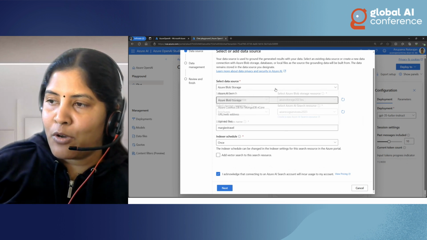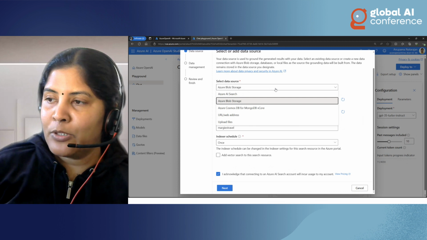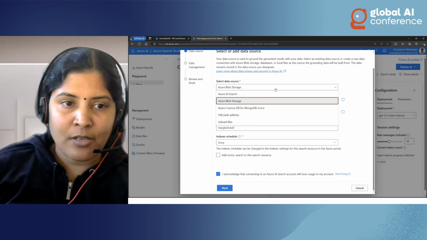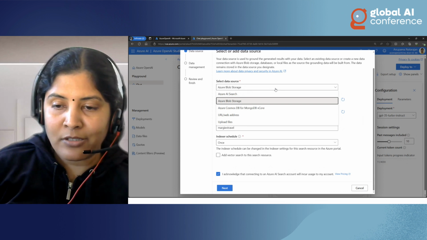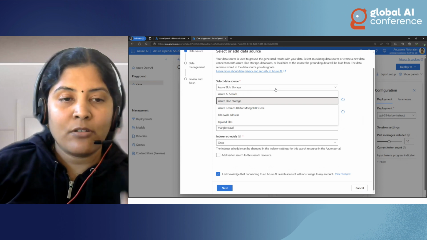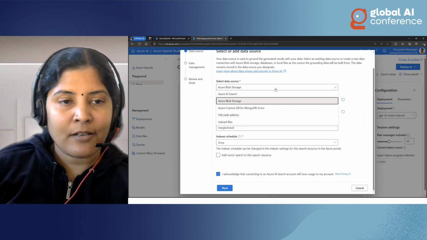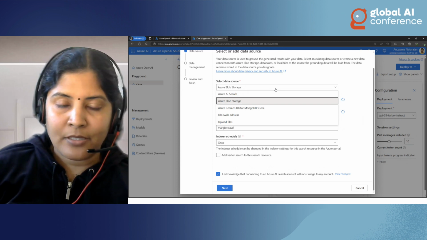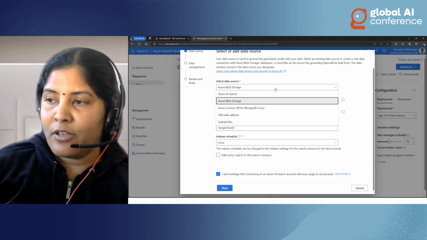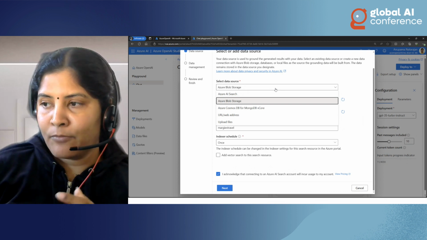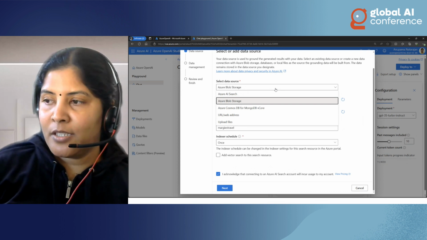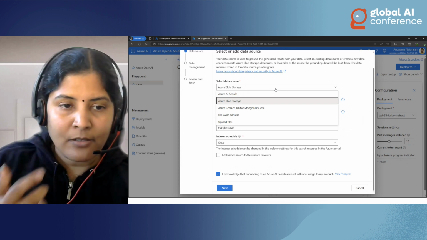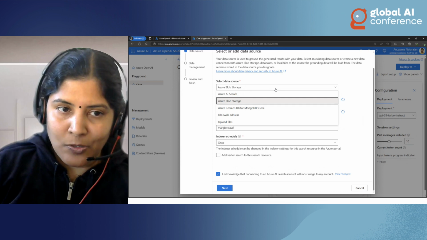So that's the Azure Blob Storage. Similarly, you can connect to an existing Azure AI Search, because some organizations already have this cognitive search with indexes available. You can hook it up and enable the search. Or if you have a Cosmos DB with the document DB, which is the MongoDB version, or the API being used, you can use that also.